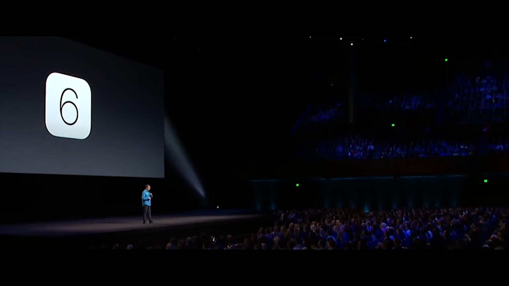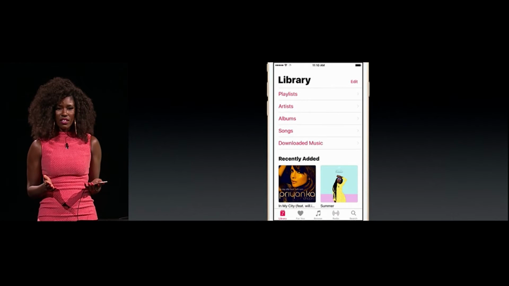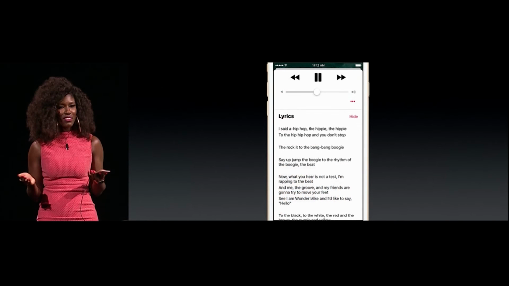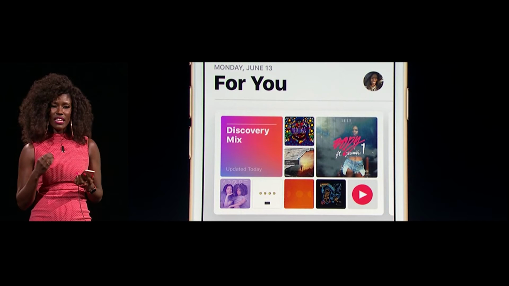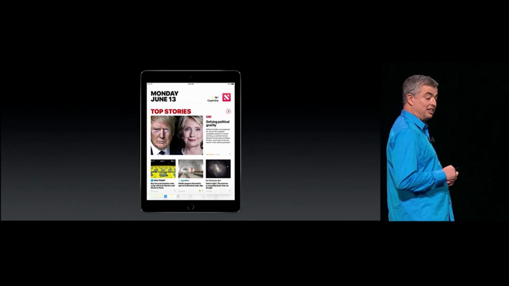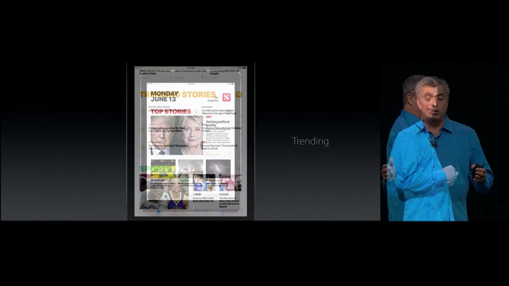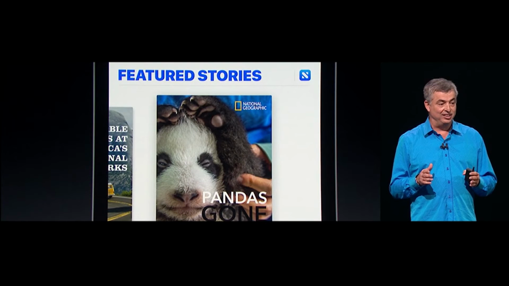Number 6, Music. Your music app will just be getting a design update along with being able to show lyrics for songs you get off Apple Music and an all-new, smart, intuitive For You section. News will also be getting a boring old design update, also with adding top, trending, and featured stories, all for your convenience.